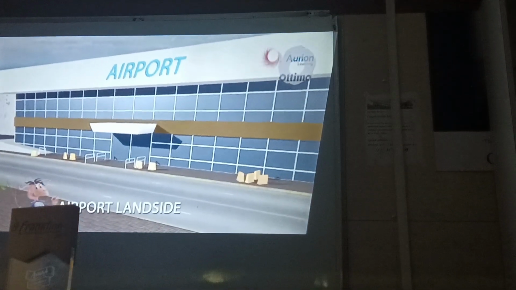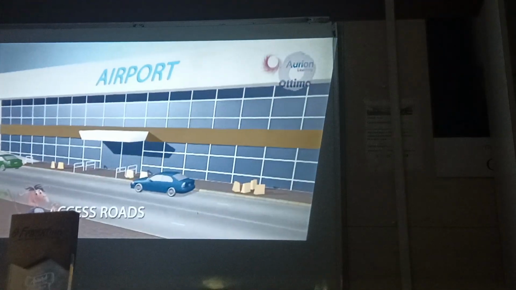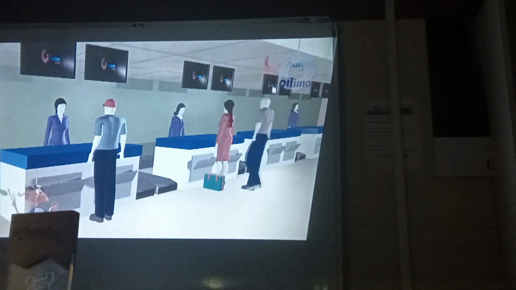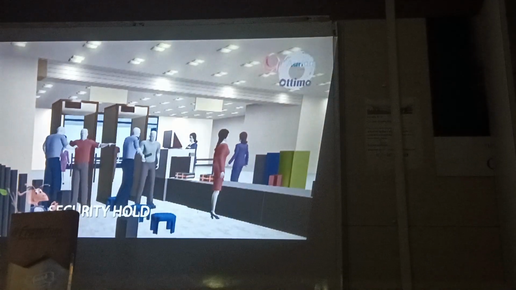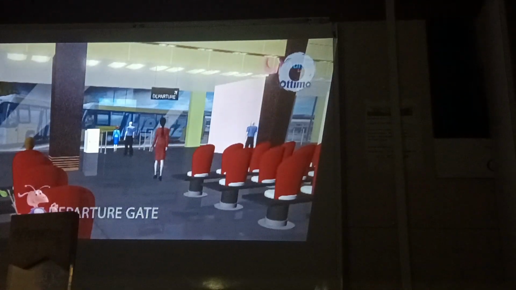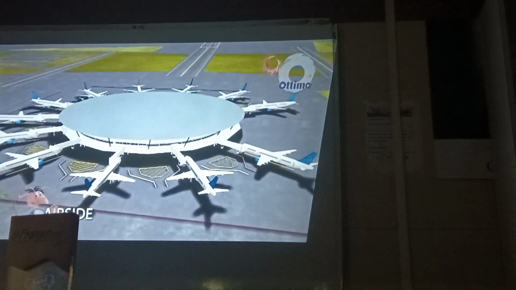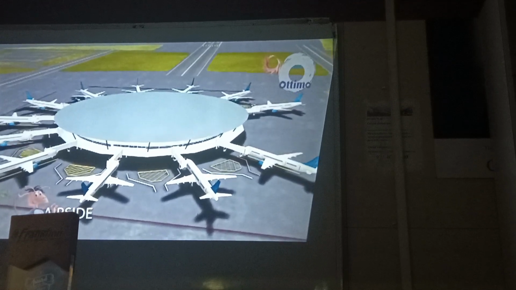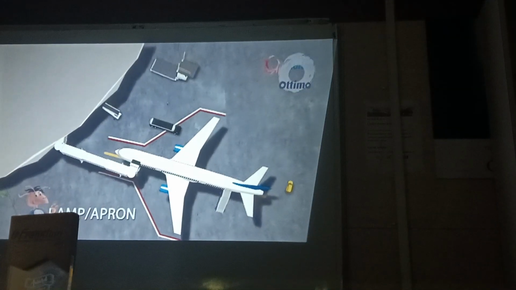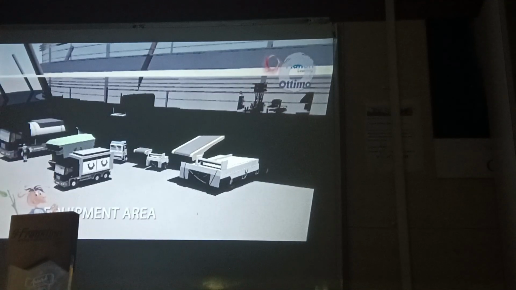Landside areas include parking lots, public transportation, and access roads. Terminal areas include check-in counters, security hold, duty-free shopping, and departure gates. Airside includes all areas accessible to the aircraft. For example, runways, taxiways, ramps, apron, aircraft parking bay, equipment areas.